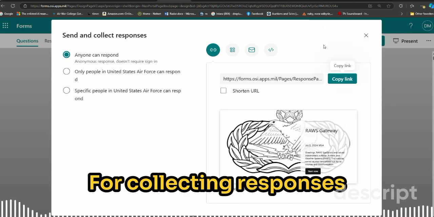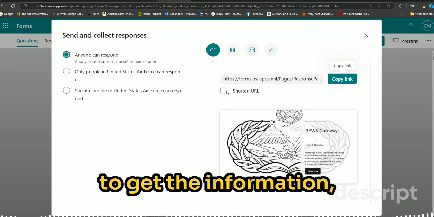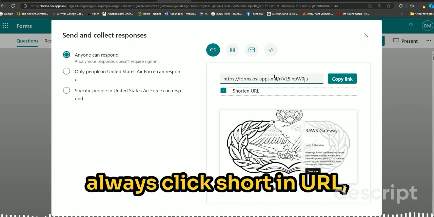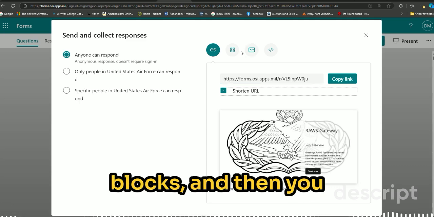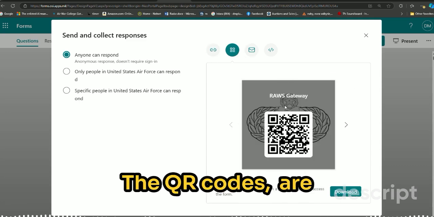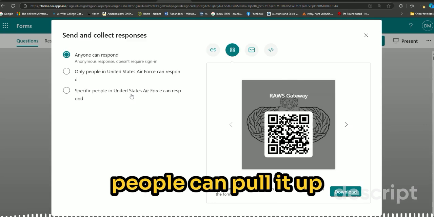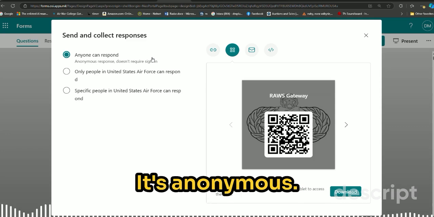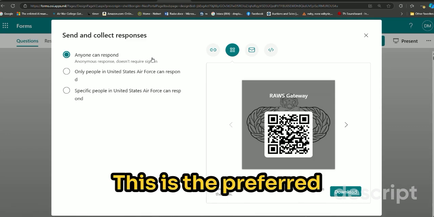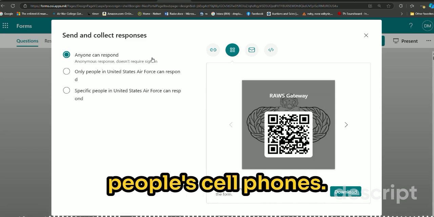For collecting responses from the units or wherever you're trying to get the information, always click Shorten URL, it makes it a little smaller. You can paste this URL in emails, signature blocks, and then you also have QR codes. The QR codes are really great because people can pull it up on their cell phone. Right now it's set to anyone can respond. It's anonymous. It's not going to record their name or date. This is the preferred method because it'll also work with people's cell phones.